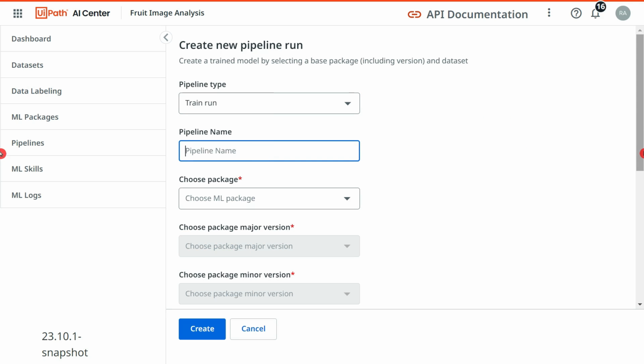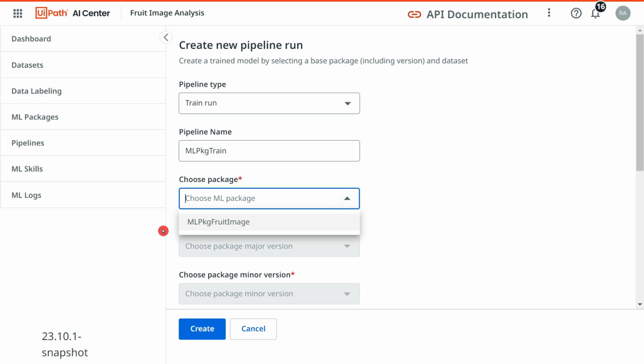So I will say fruit, same thing. I will say ML PKG, the similar name you have given, ML PKG package, and I will say train. And then you will select your package. So what is the package we have created? The machine learning package, fruit image.